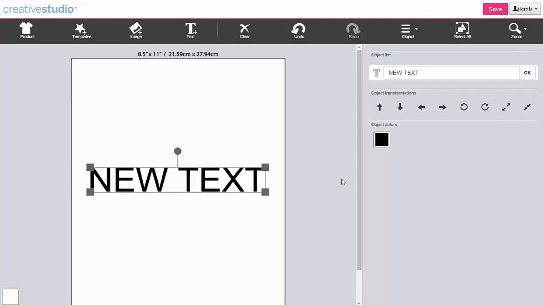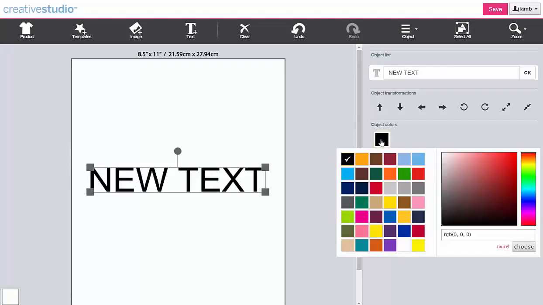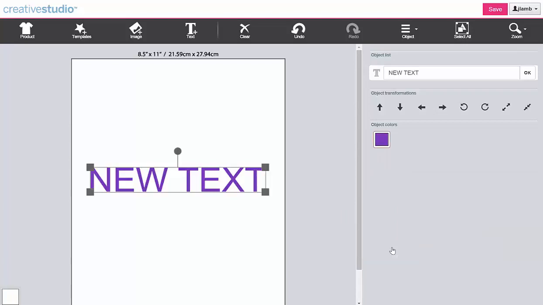You can change the color of the text by clicking on the color box in the object list. There are three options for choosing a new color. The first is to select a color from the Color Sure palette. The second is to create a color using the RGB color matrix. And the third is to type in an RGB code. We will use the Color Sure palette. Click on the color and you can see that the change has been made.